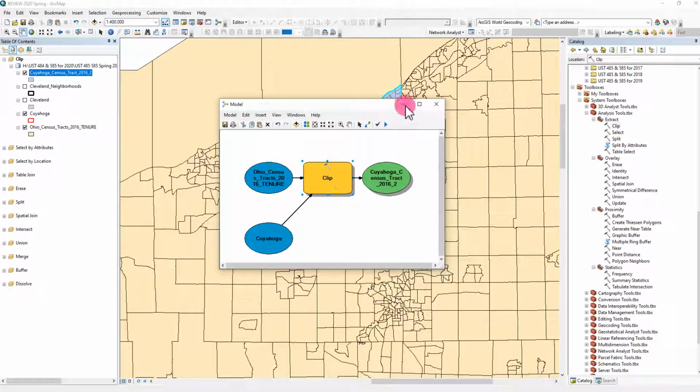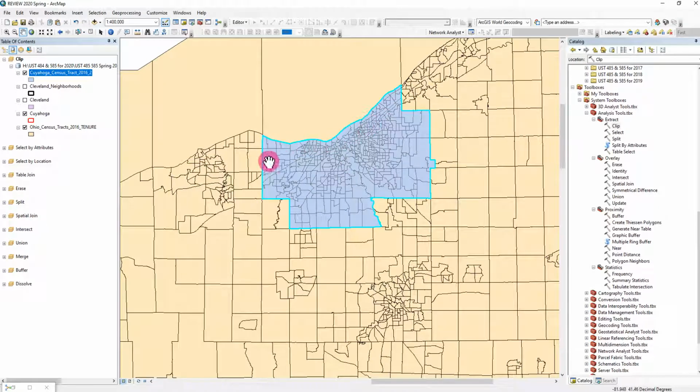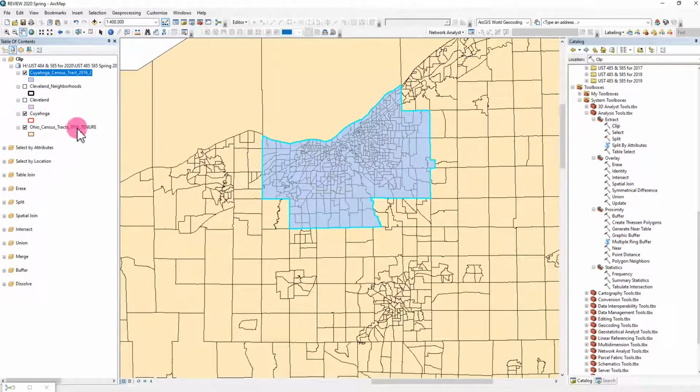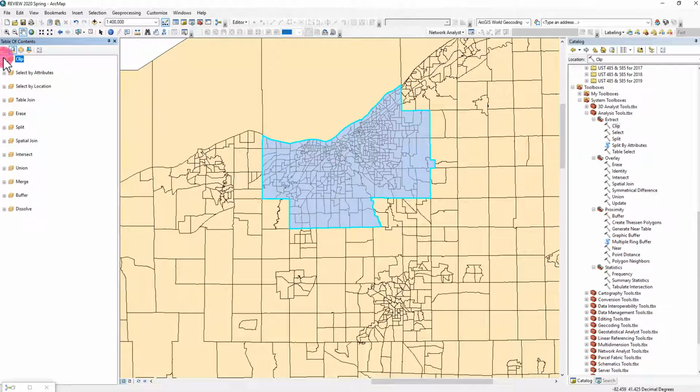Now the process is done. You can see the blue. I'm going to turn off the Ohio. Now I just clipped the Cuyahoga census tract from Ohio census tract, right? When you need a layer with a specific feature, you can clip it. I think it's not really difficult. So this is clip.